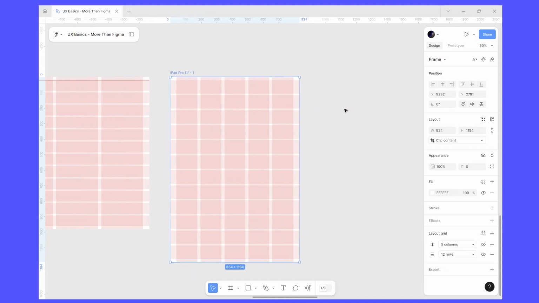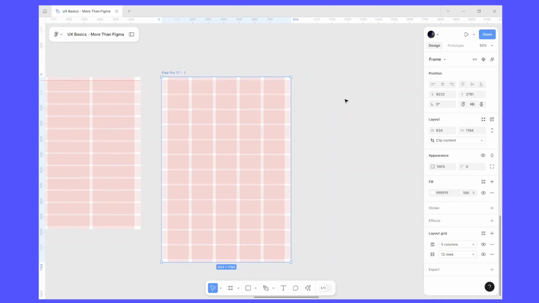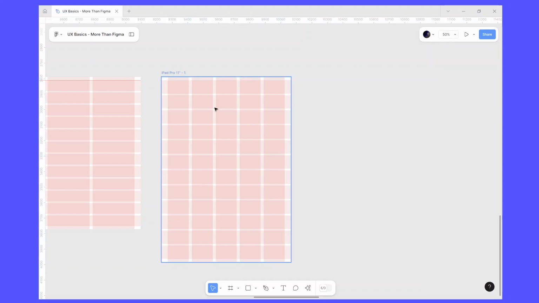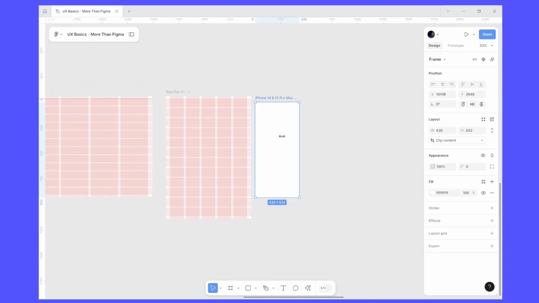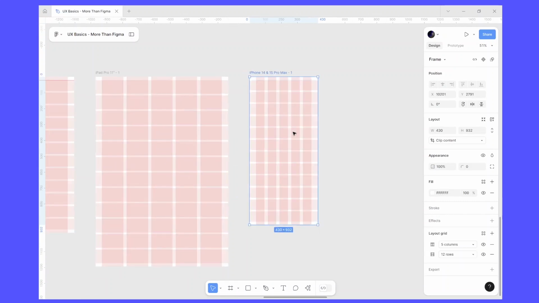Now, based on your needs, you can definitely change the grids here on your iPad or any other different screen size. Maybe let's try with a phone layout. So if I go to phone, I can choose this phone layout. And what I'll do with the phone layout is I'll just do the same thing. I'll do a Control V to paste the same layout here.